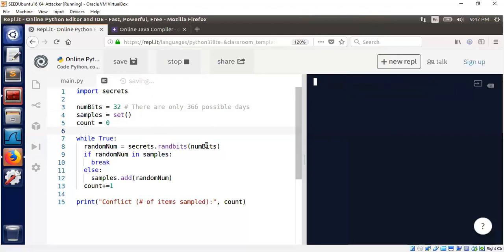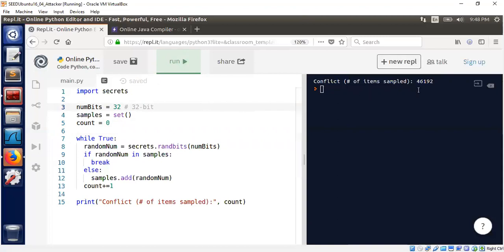Let's see what happens if I try with 32-bit numbers. I have a 32-bit number, whatever number it was sampling randomly. It turned out that after sampling about 46,192 numbers, which is way less than 2 power 16. 2 power 16 is approximately 65,000, and 2 power 32 is approximately 4 billion or so.